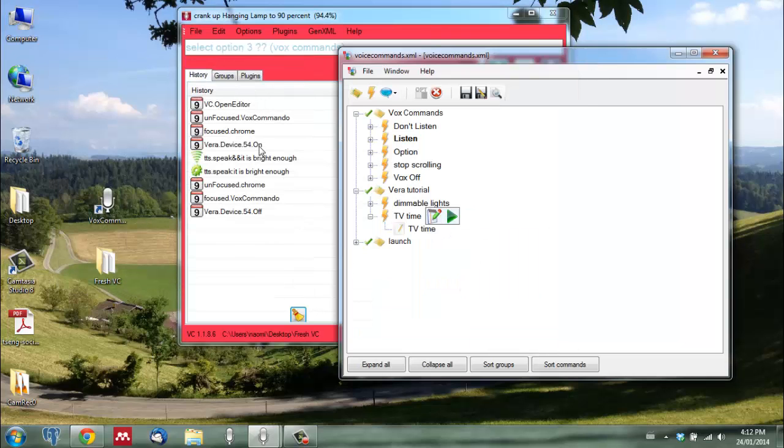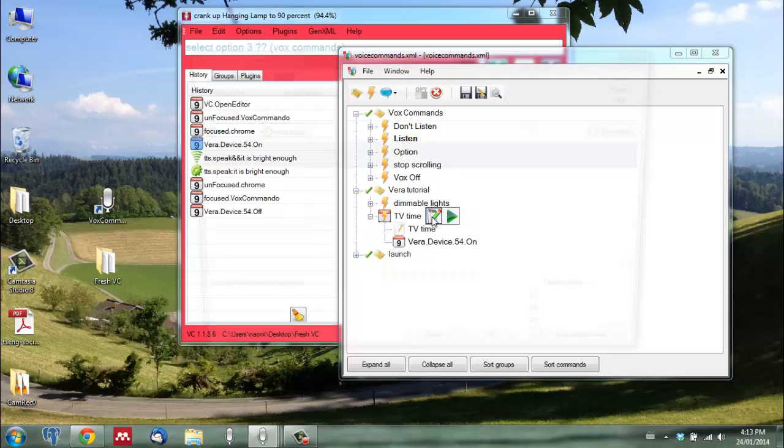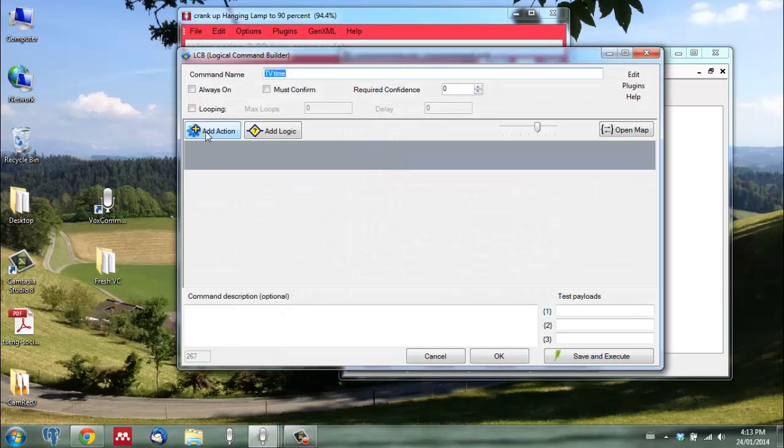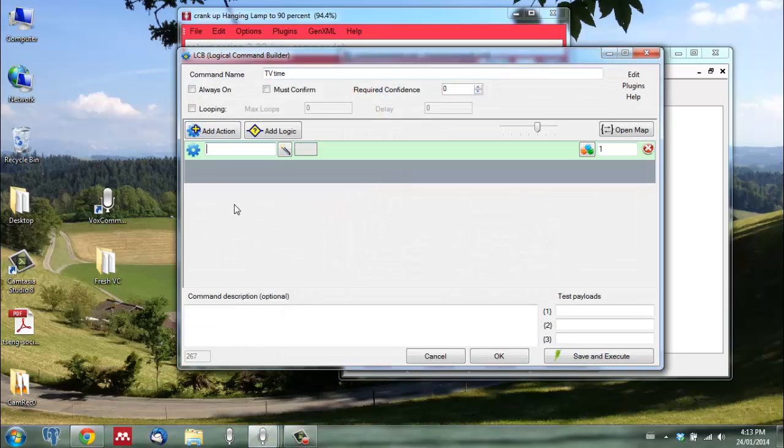So Vera device on is the event that it generated when the motion sensor was set off, and I can drag that onto my command, which means that I can either say "TV time," or I can use the motion sensor being triggered to initiate or trigger this command. So I'll go in here now. I still have to make the command, and what I want to do is initiate the TV light scene. So how do I do that?